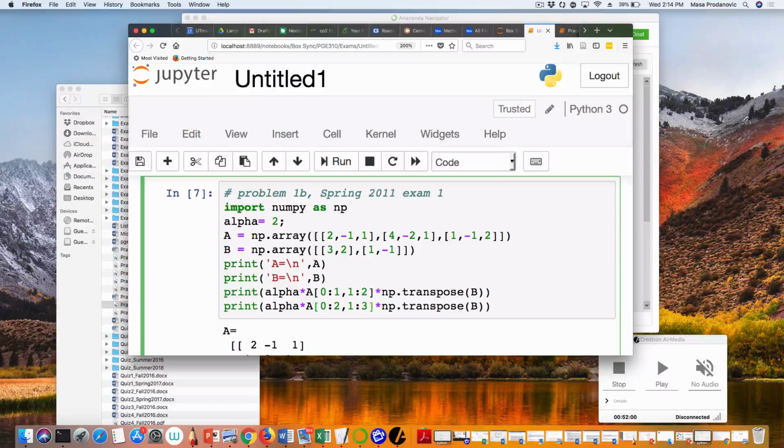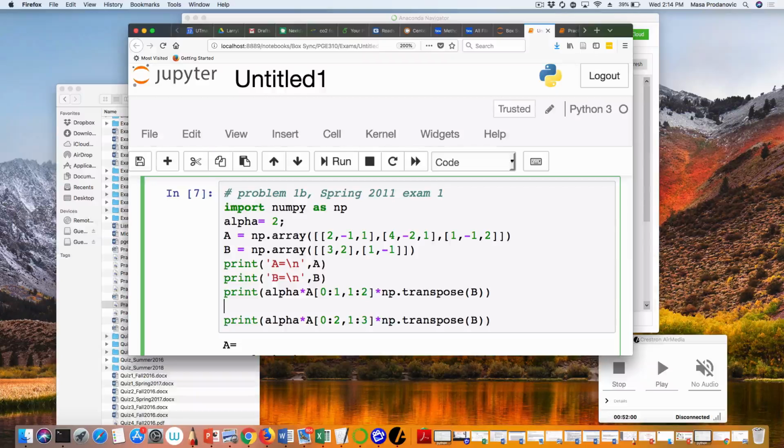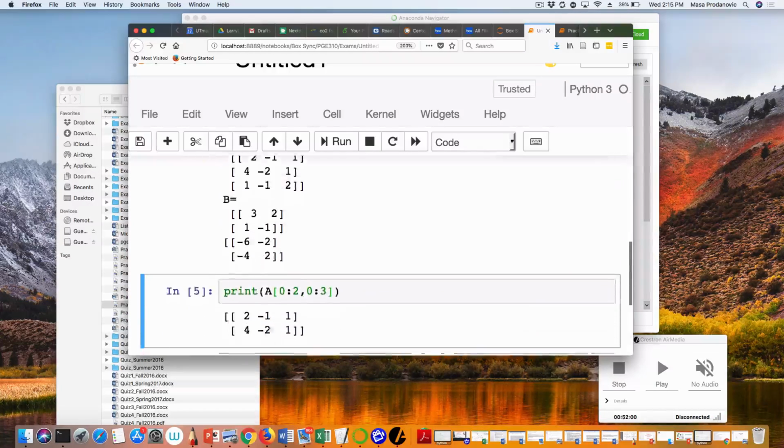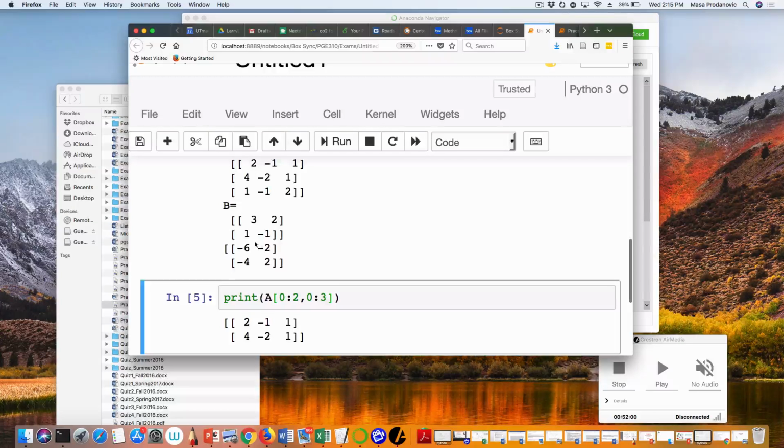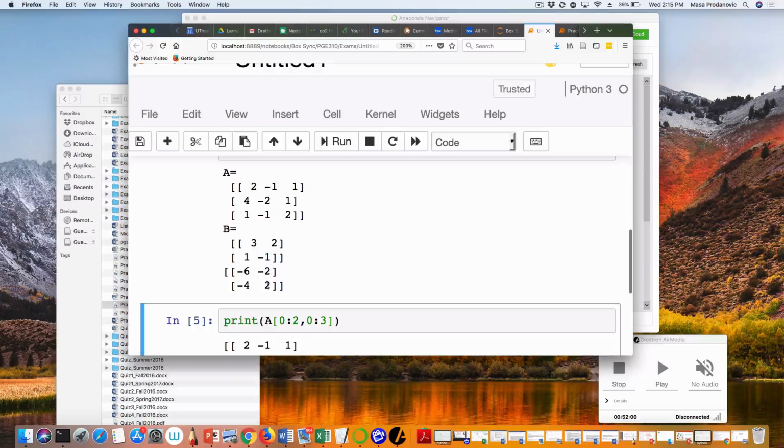So that's -2 times transpose of B. Okay, so that's -6, -2 and -4, 2, something like that. Yes, minus 6, minus 2, minus 4, and 2.